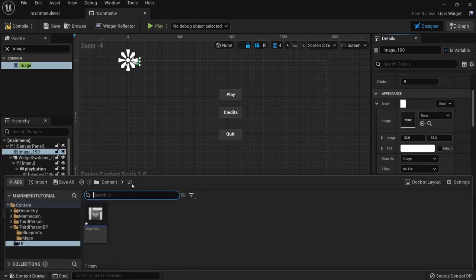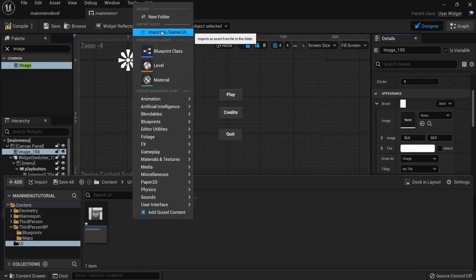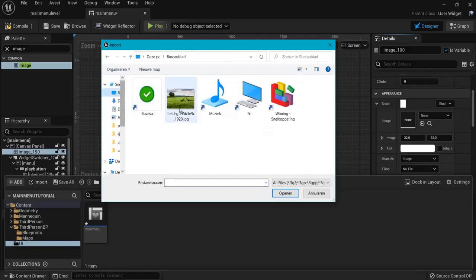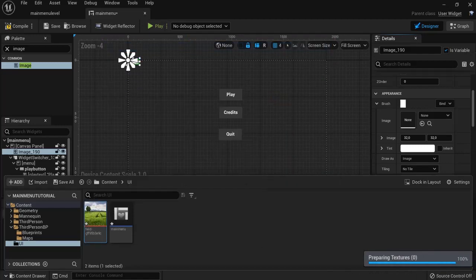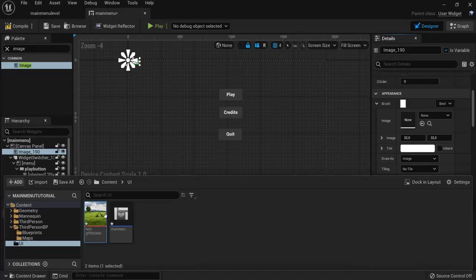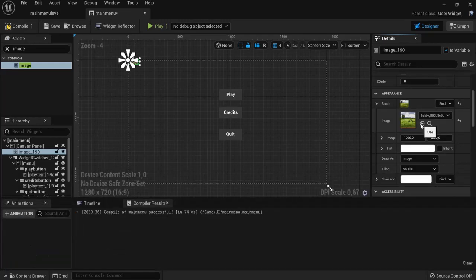Okay, in my content drawer, let's import. And I already have an image. This image should do. And I found this one from pixabay.com. These are free images that you can use inside of your projects completely for free. And with this selected, I can drag this in or just hit this arrow right here.